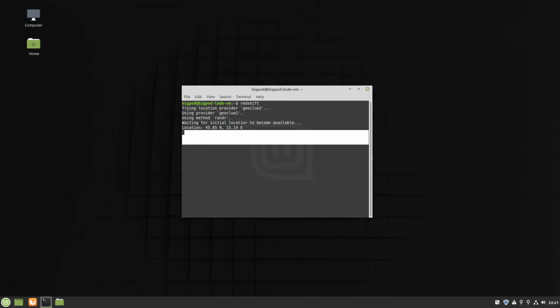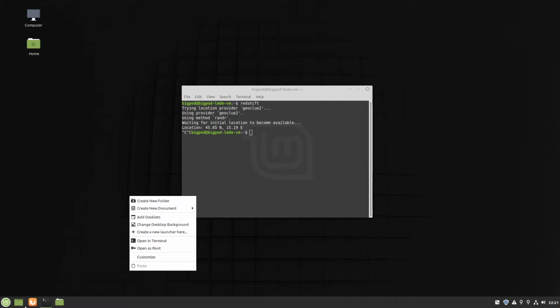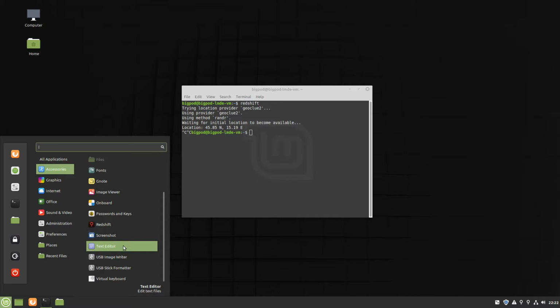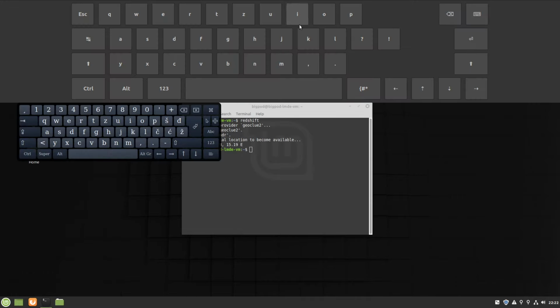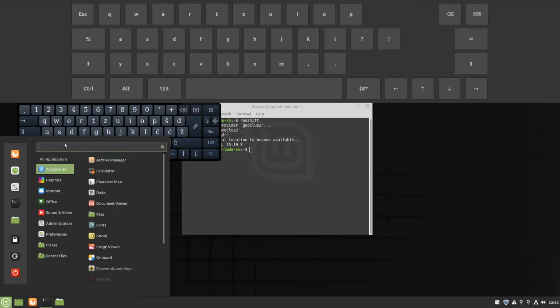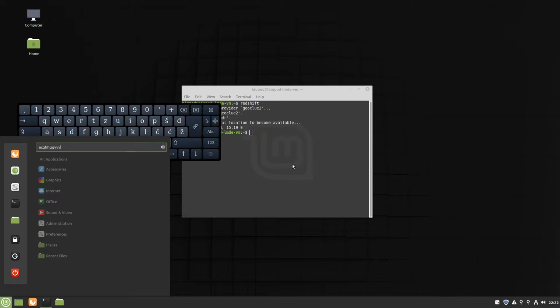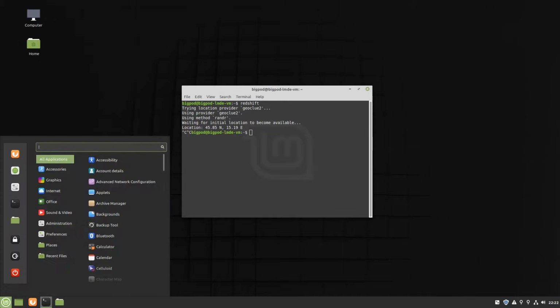So it has some problems with geoclue2 and render. Like needs to have initial location available, which is weird. So the next one would be after the screenshots, text editor, and USB image writer and USB stick formatter, and then another virtual keyboard. Hmm. And this one works with the correct system, works correctly.